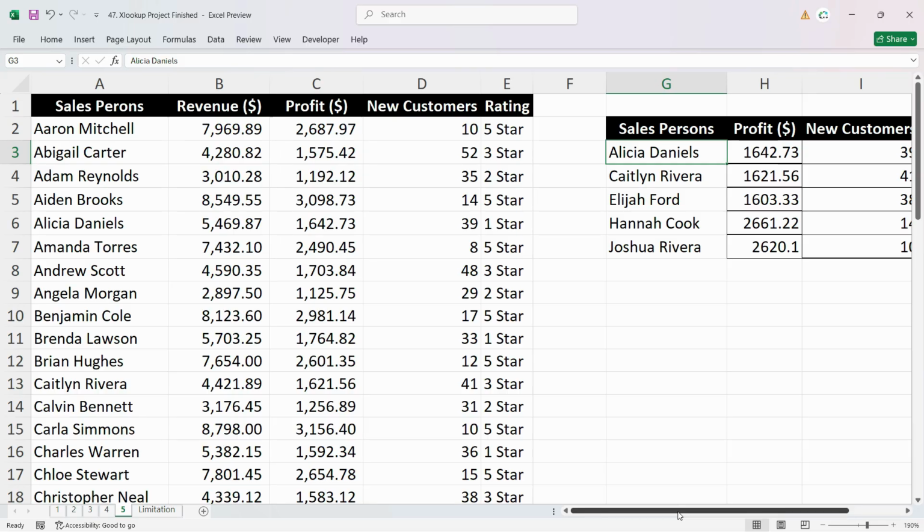XLOOKUP formula to get multiple answers in Excel. Just try this by yourself and I'll see you in the next one.